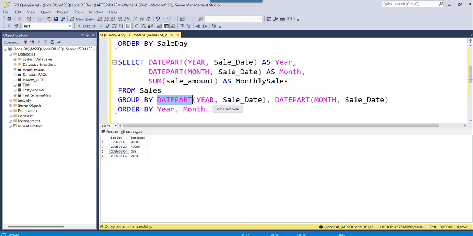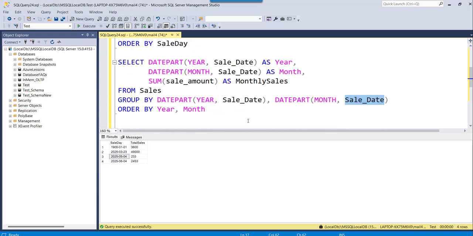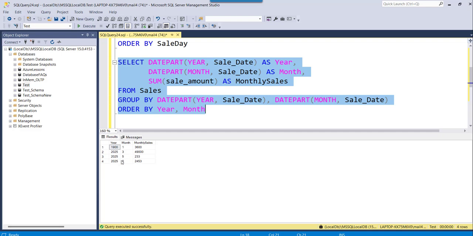guys that we are focusing on here: GROUP BY DATEPART year, sale_date, and then DATEPART month, sale_date, ORDER BY year and month, right? That we are trying to do here. So if I execute this, you are able to see we got the expected output here, right?